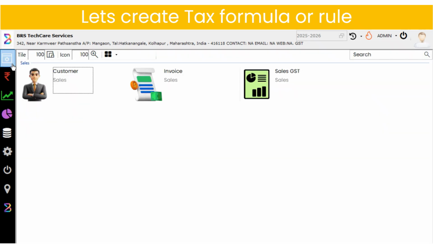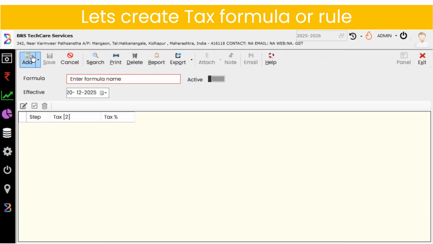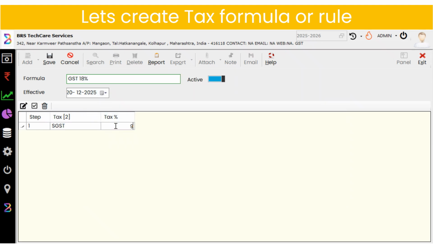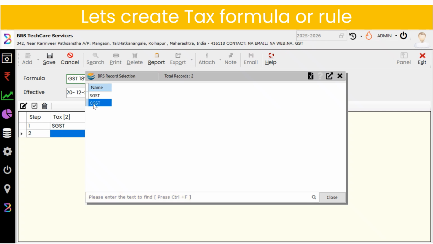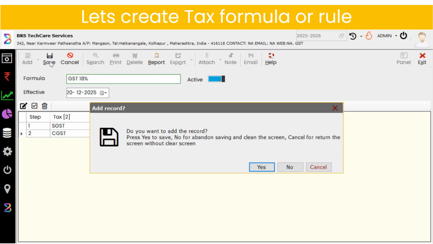Now we need a tax formula or rule. For that, open the Tax Formula application. Click Add. Enter a name for the formula or rule. For our example, GST 18%. Check Active. Add line. Double-click and select Tax Name. Enter percentage. Repeat for more. We can configure tax on tax as well, if required. Once all done, click on Save.